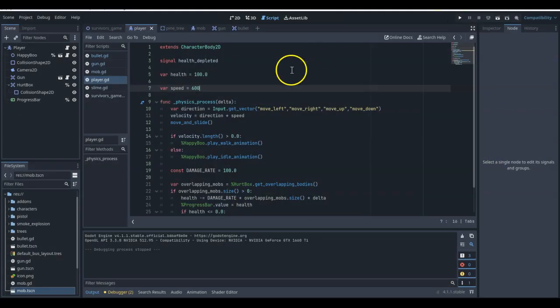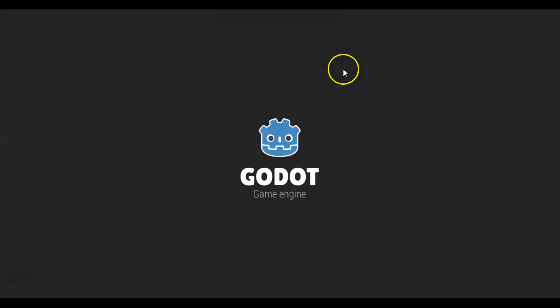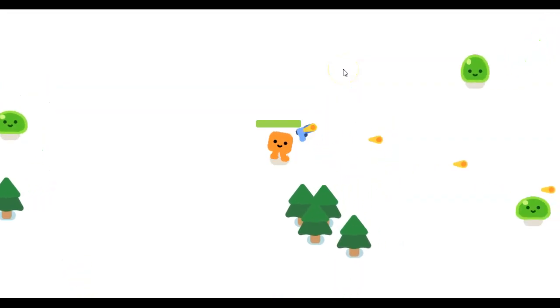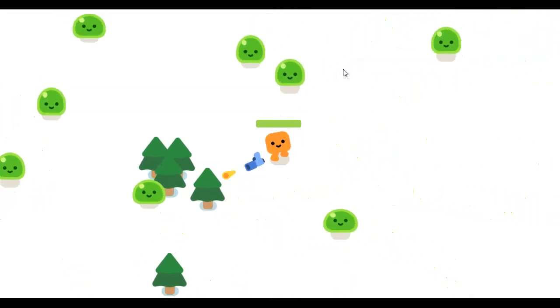But the benefit now is we've got one place here, this variable, that we can change and effectively change our game. So playing this game again with a new value of 300, you can see the player is moving half the speed it did before.